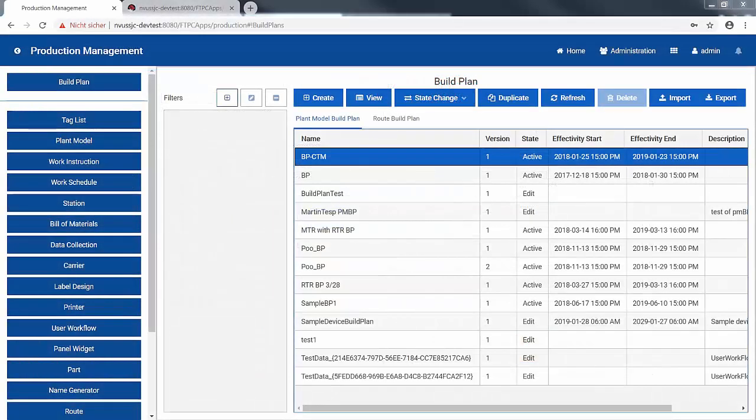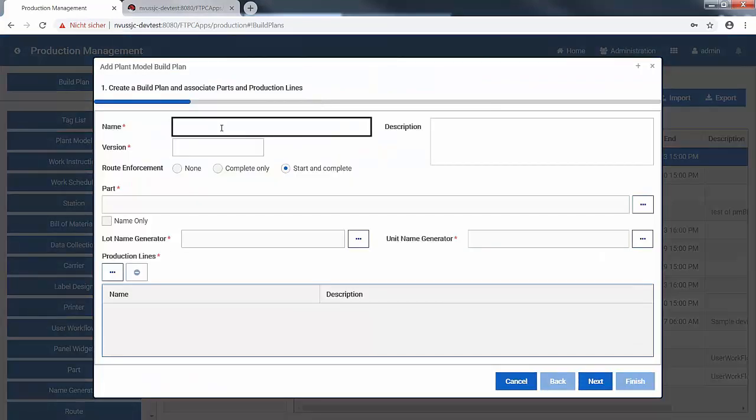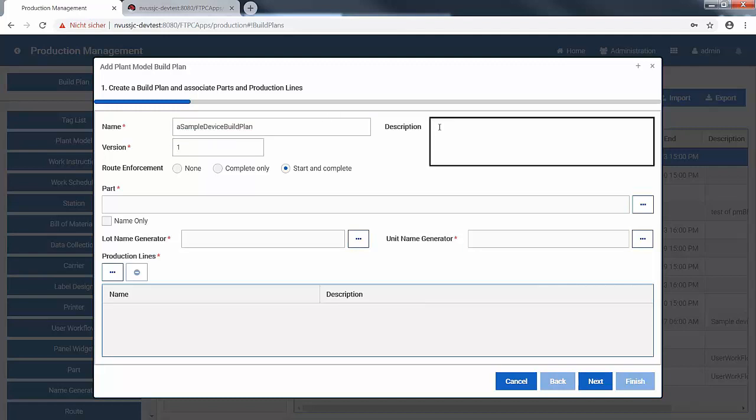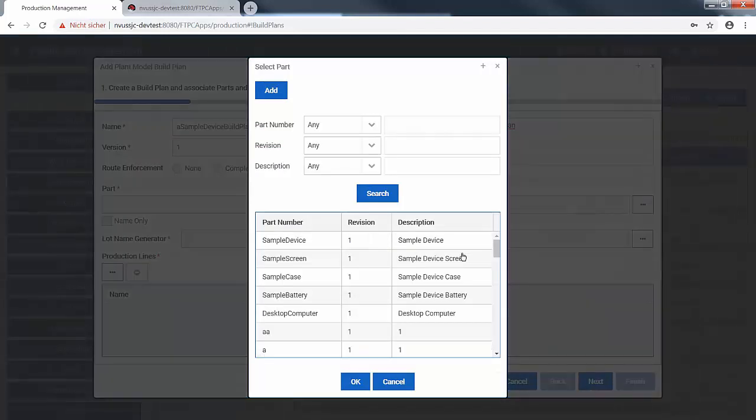Built plans let you define and enforce standard manufacturing processes. FactoryTalk Production lets you create build plans for line-based and stick-built assembly. Here, we're building a line-based assembly plan using a macro that guides us through each step.